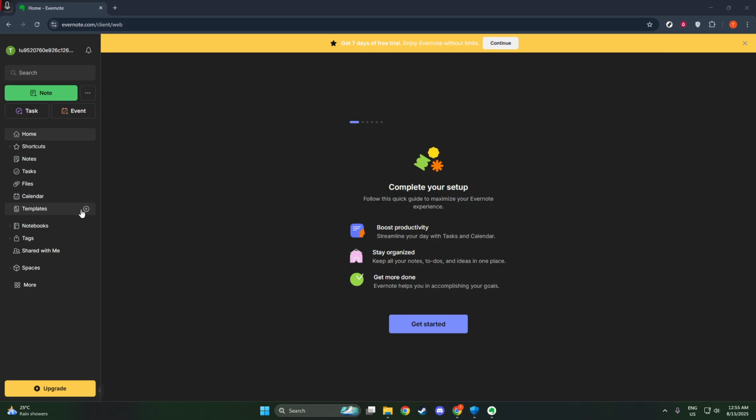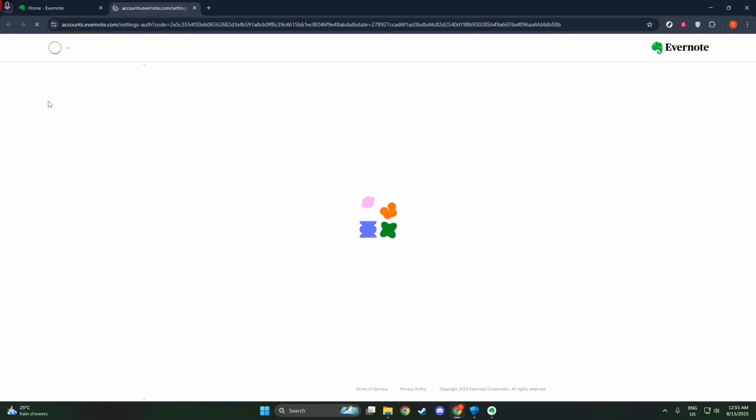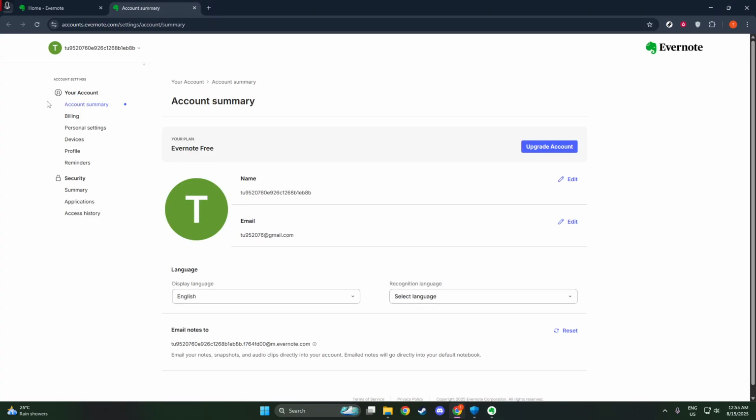If you happen to have any trouble accessing your account, make sure to check that you've entered the right email and password. Sometimes, simple typos can be the culprit. Once logged in, you're ready to move forward.